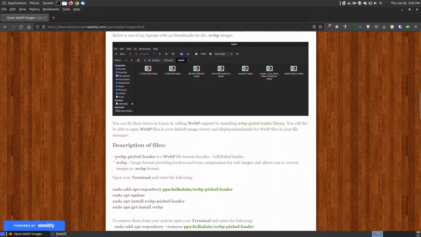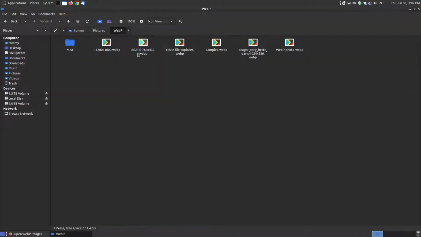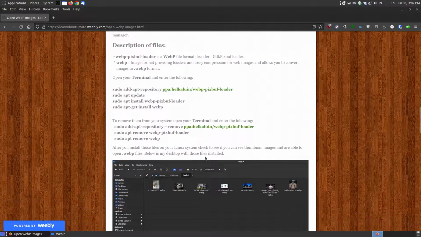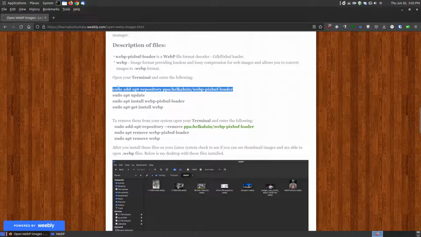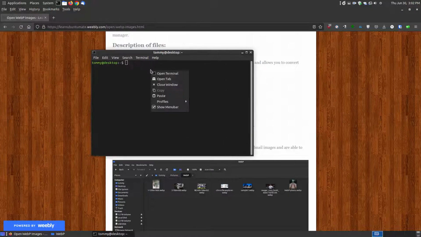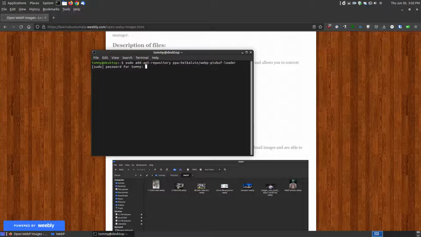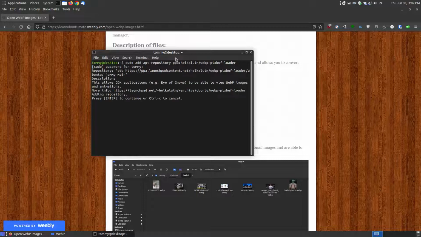I'll show you not only how to open them, but how to view thumbnail images of the representation that you see here in the Caja File Manager. The first thing you want to do is copy each line. So you're going to open your terminal, hit copy, open the terminal, and paste this into your terminal to add the PPA. Put in your password, press the enter return key, and it should in just a few moments add this PPA to your list.